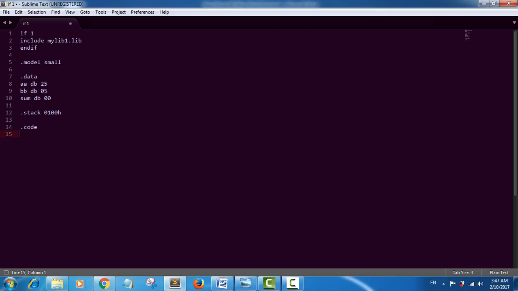So we will start writing the main procedure, then move ax, at the rate of data, then move ds, ax. Then we'll put the value of AA into the AL register, and put the value of BB into the BL register. So let's write it. Move AL, AA. Move BL, BB.